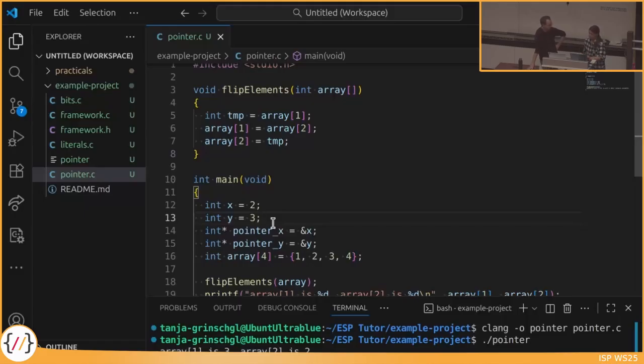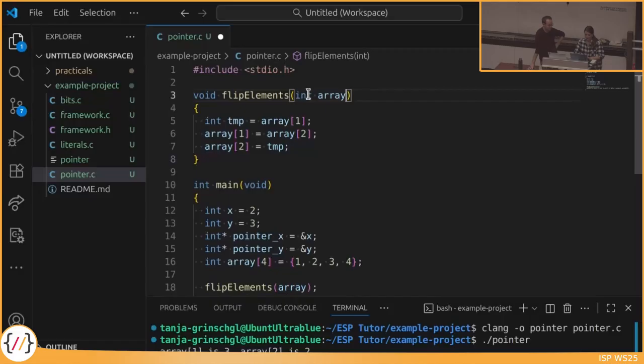So basically we have now seen in the visualization that this array parameter that we have in flip elements is, I draw it as a pointer. So why don't we just use a pointer here, right? It shouldn't make that much of a difference, or maybe it does.